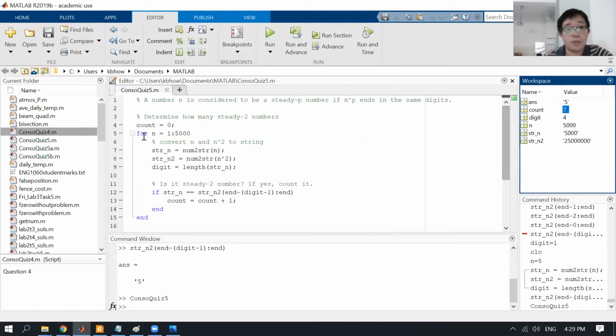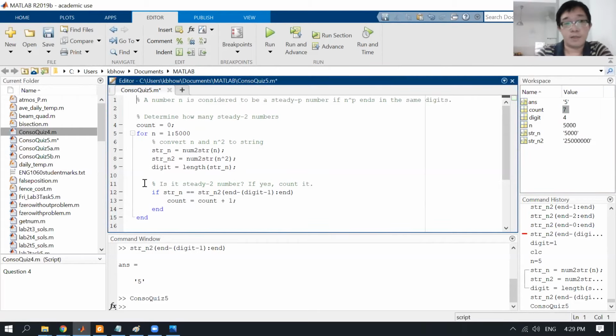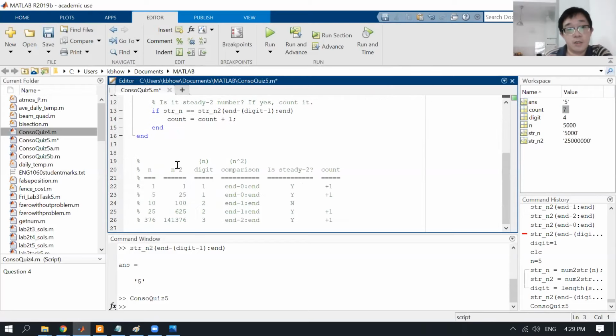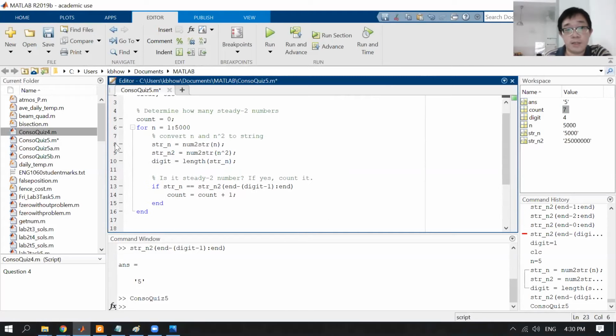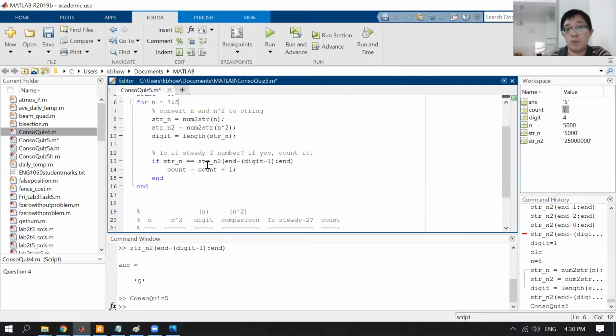Okay, just to make sure that I didn't mess up anything, I would add a line of clc and clear so that every time I run this M file, it will delete all the existing variables in the workspace and start fresh. From our analysis here, the example just now told us the first steady 2 number is 1, the second steady 2 number is 5. So to test whether this code works, I can do a quick test from 1 to 5, because based on what we have done, we know for sure the steady 2 number count should be equal to 2.